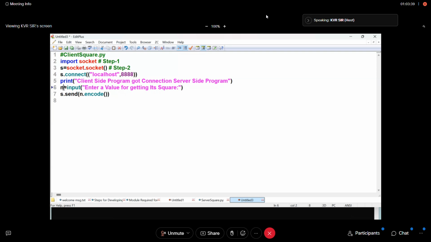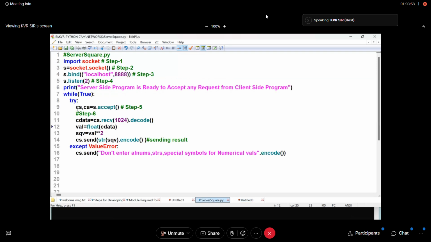n is a string. We are saying encode so that we are sending it in the form of bytes data. At the moment when you say send, it is already connected, so it will go to the server side program. It receives the data you sent, converts it into float type, squares it and sends it back again to the client.